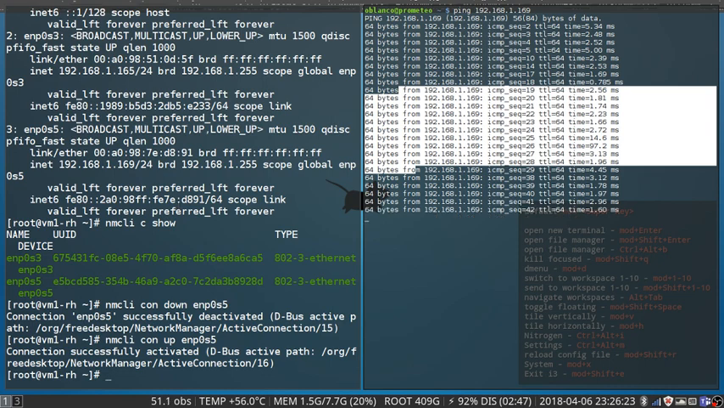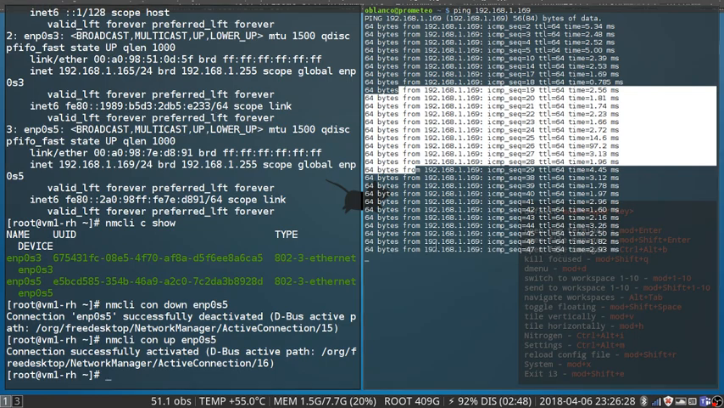And this is how you work with network cards in Red Hat, CentOS, or any distribution based on Red Hat.